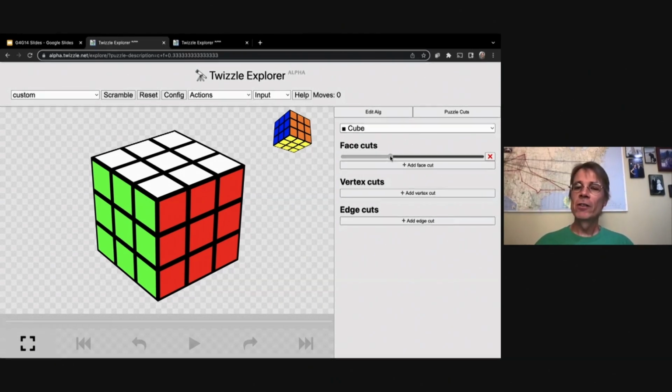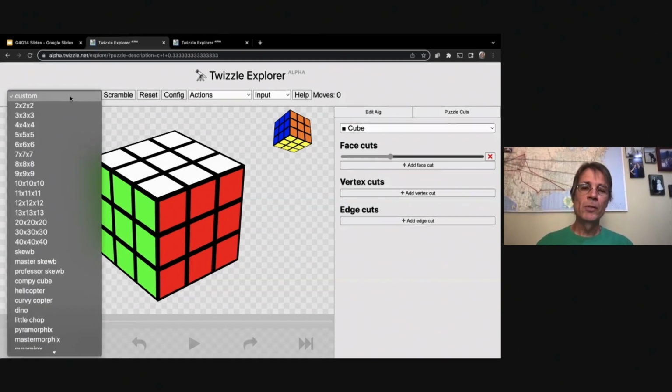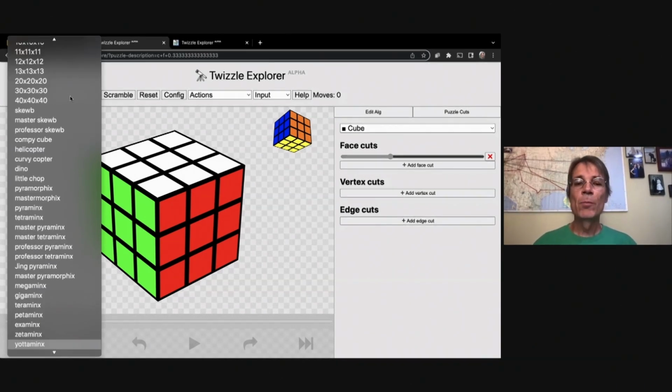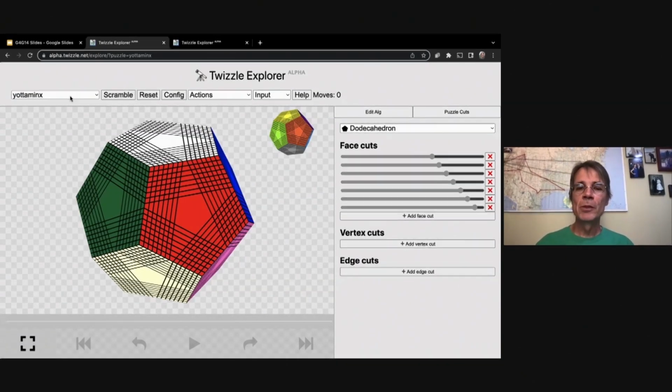Now, aliens, on the other hand, may have a slightly different perspective than we do. Maybe instead of working on cubic puzzles, maybe they like to work on dodecahedra instead. So Twizzle Explorer is there to help us maintain Twisty puzzle parity with the aliens by making some additional puzzles available and enabling us to develop algorithms and speed-solving techniques. So, oops, this is the Automix. I meant to go to the Megamix, so let's remove a few of these cuts.